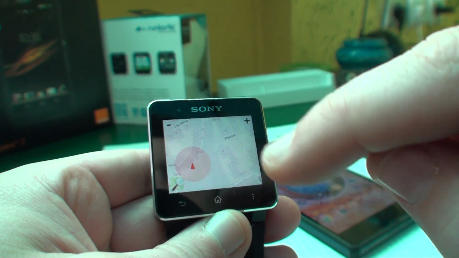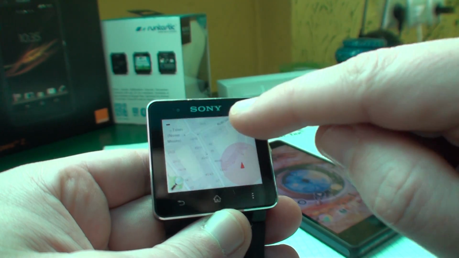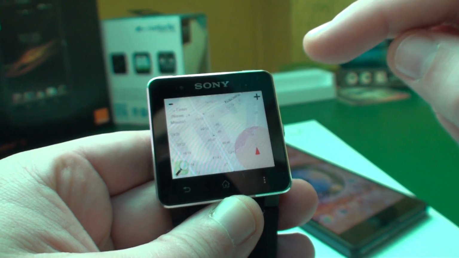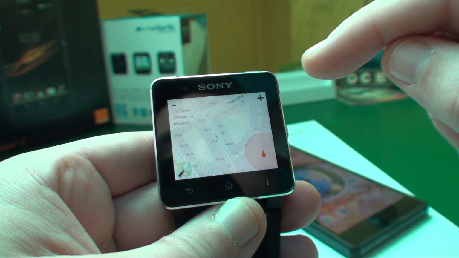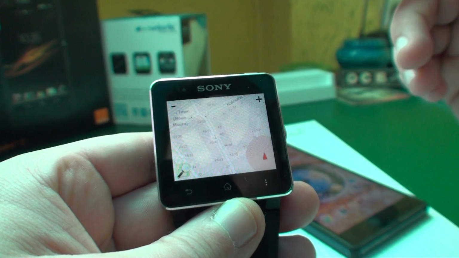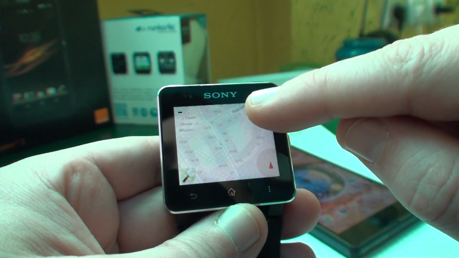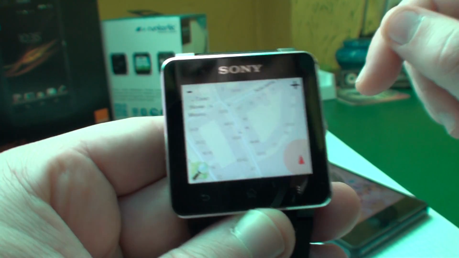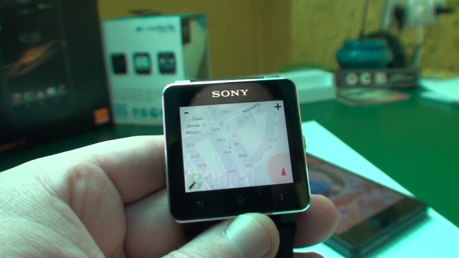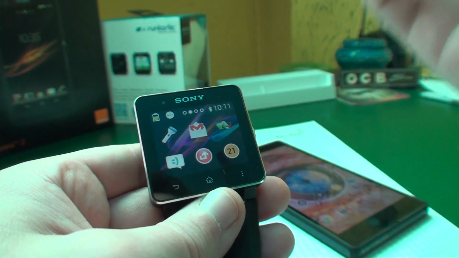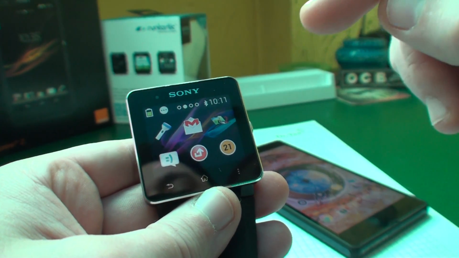I'm going to try to center it and then zoom in a little bit more so we can see the numbers of the building and stuff. Using the internet to locate yourself is not as accurate as GPS would be, but still better than nothing. I hope you can see this, so I'm not going to waste any more of your time. Just go back. That's the GPS Maps 2 application.